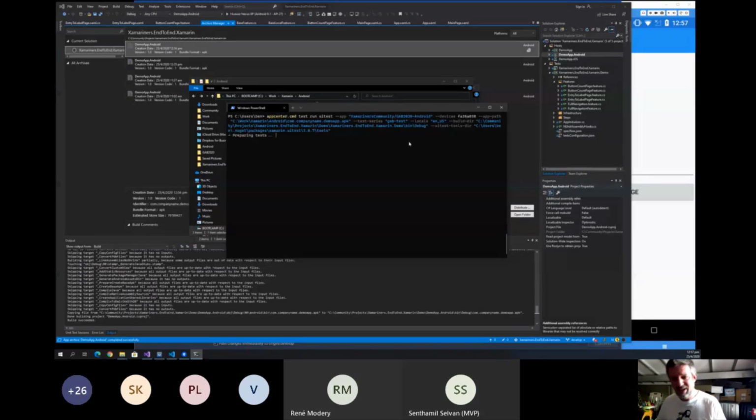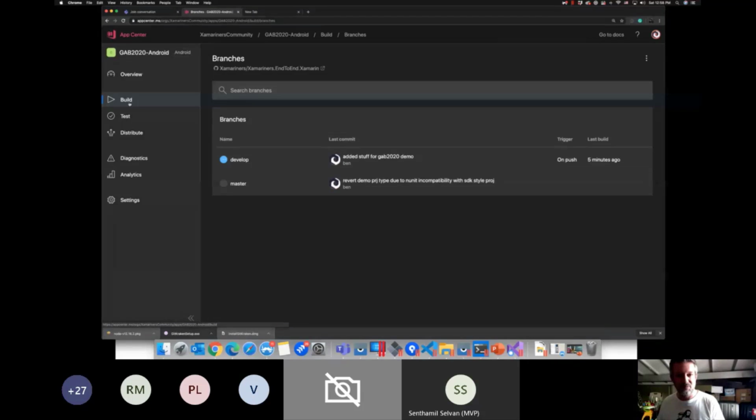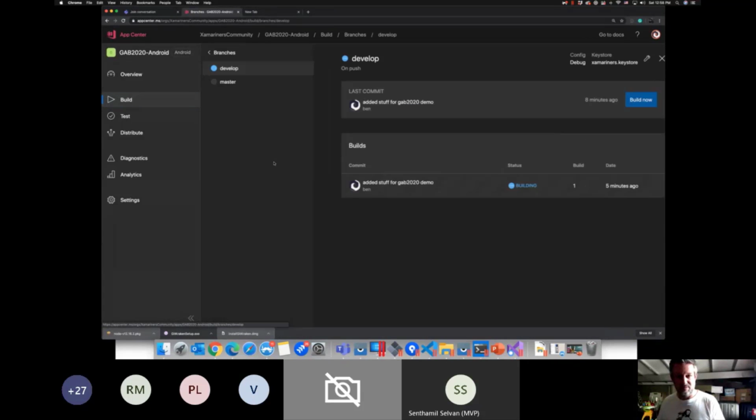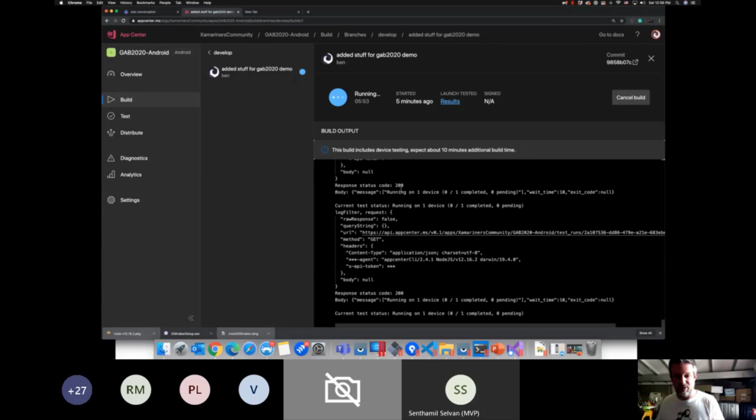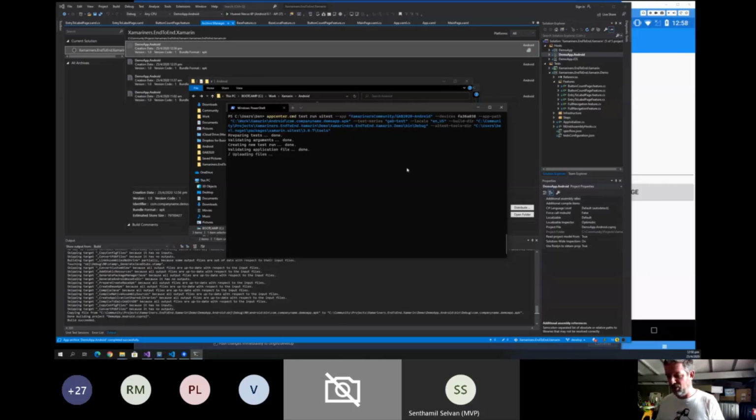Excellent. So it's going to take a while. It's just going to basically figure out that all the assets are good to go, and then it's going to upload the package and start running the test. In the meantime, let's have a look if our build finished. It's still building because it's still waiting for a test to complete. Well, that's taking a while. Let's see how long I have. Probably not so long, so I'm going to accelerate.